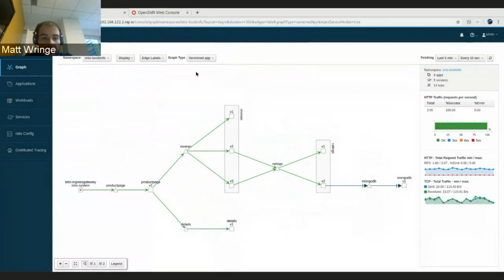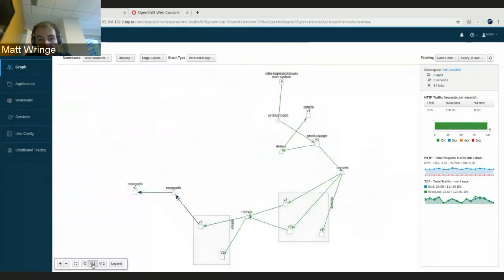So that's a lot of the changes that we've had in the graph itself. You'll also notice that the controls around the graph have been reworked, as well as having some of the options now down at the bottom, such as changing the different graph layouts. So you have different options here that you can select.